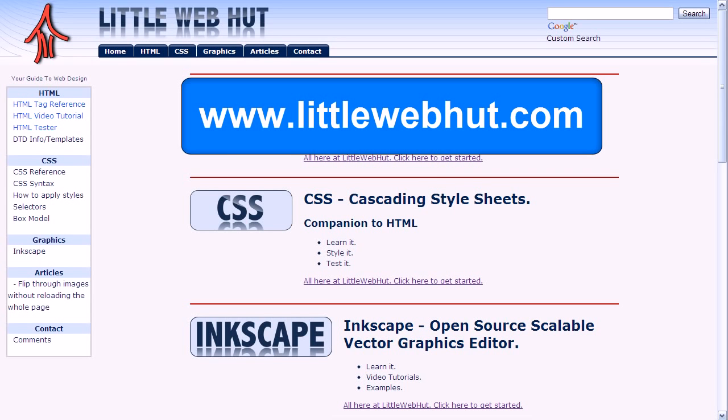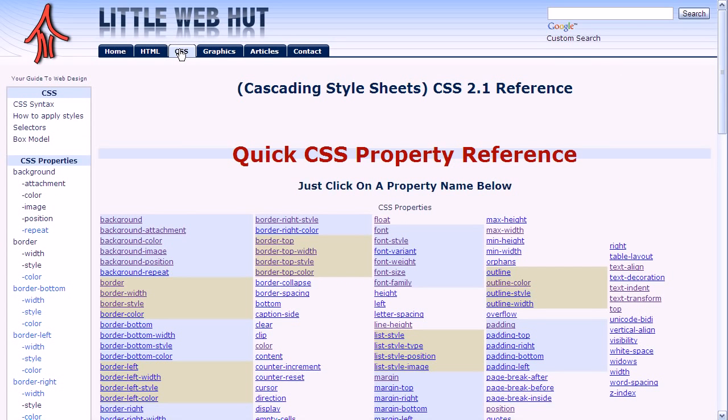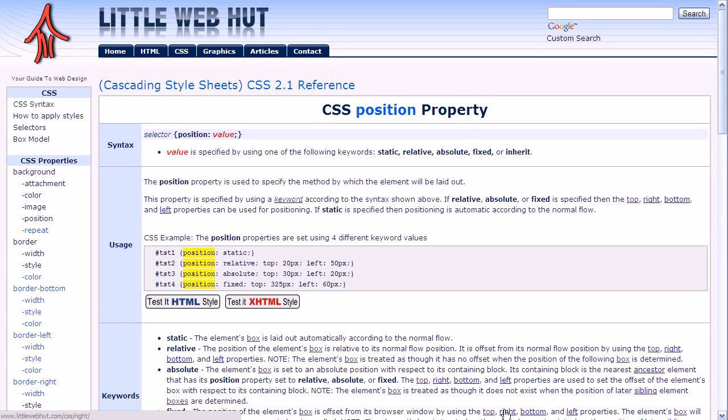I'll start by going to littlewebhut.com and I'll click on the CSS tab. Next, I'll find the link for the position property and click on that. This page describes 4 different methods for positioning elements. They are static, relative, absolute, and fixed. This 5th keyword, inherit, just means to use the same positioning method as the parent element uses.